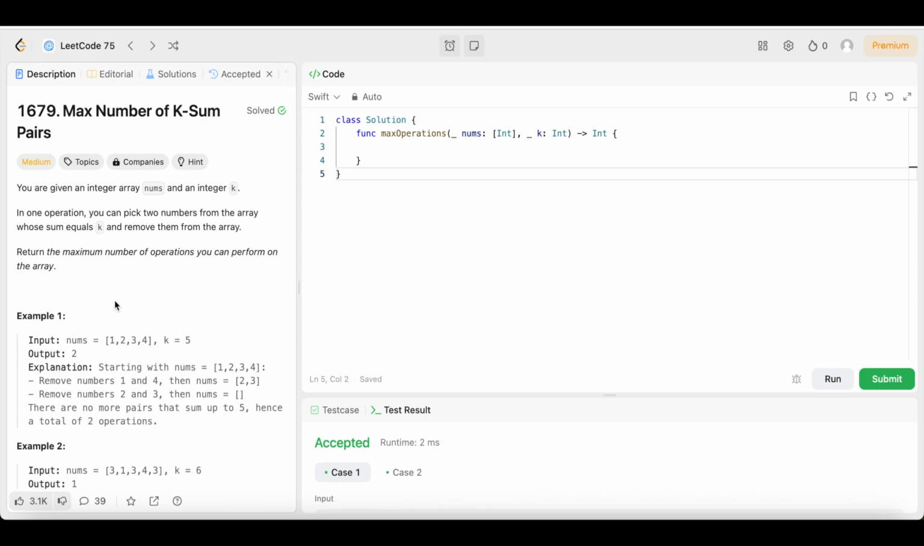So first we have 1 and 4 equals 5. So we can remove those, and that's one operation right there. Now we're left with 2 and 3 because we already removed 1 and 4. If you add 2 and 3, that equals 5 as well. So after we remove those, that will leave us with a blank array, and that will be 2 operations that we could use that will equal 5. 1 plus 4 and 2 plus 3. Those are the only ways that we could get k, which equals 5. So there's 2 operations that we could do.